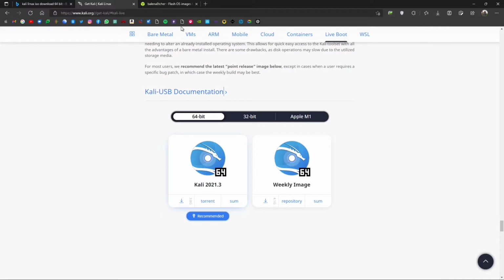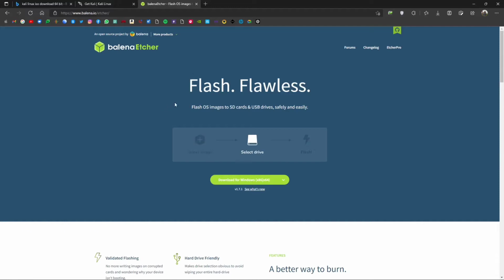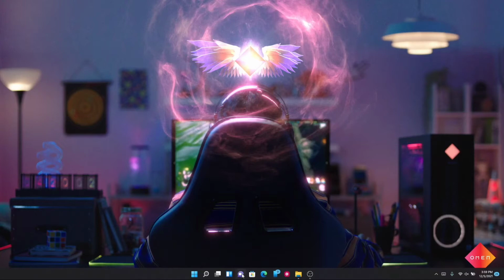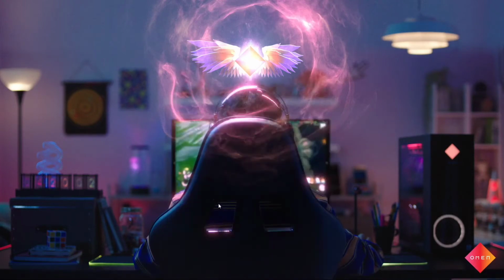And also you will need one more software for this, which is the Balena Etcher software. The link will be provided in the description. You can just click here and download the Balena Etcher software. It's free. And now after installing both of these, you just need to open the Balena Etcher software. It will show such an interface. It's very easy to use.